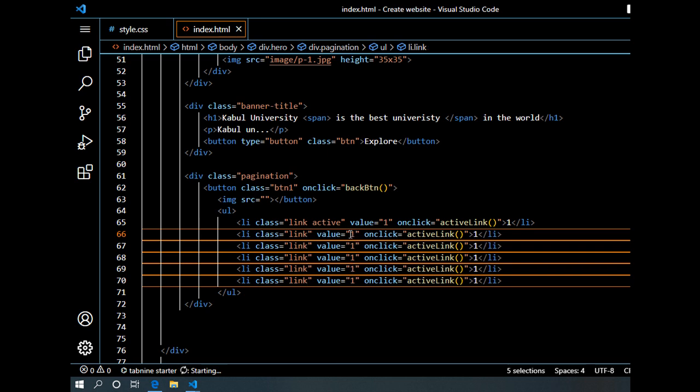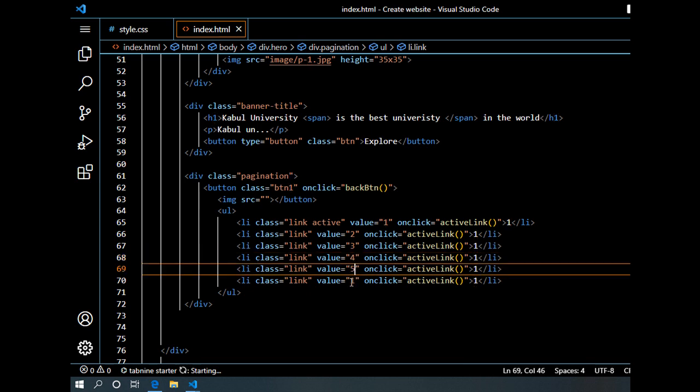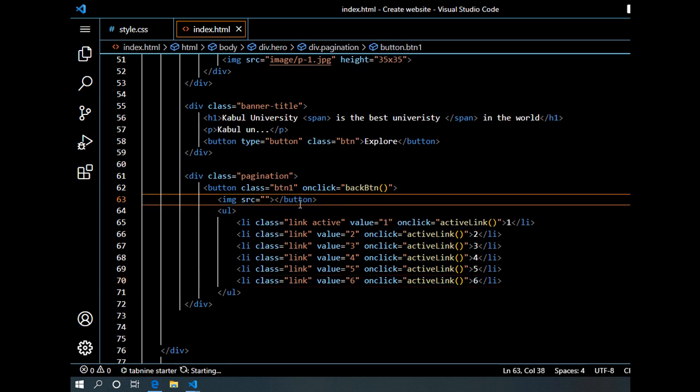We can give, for example, the second page we can copy number 2, the third one we can give number 3, number 4, number 5, and number 6. Page 1, page 2, page 3, page 4, page 5, and page 6. So look at here, and we've got the button. On click should be back button right here.